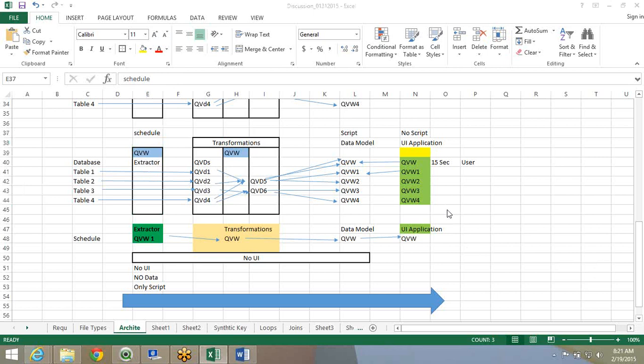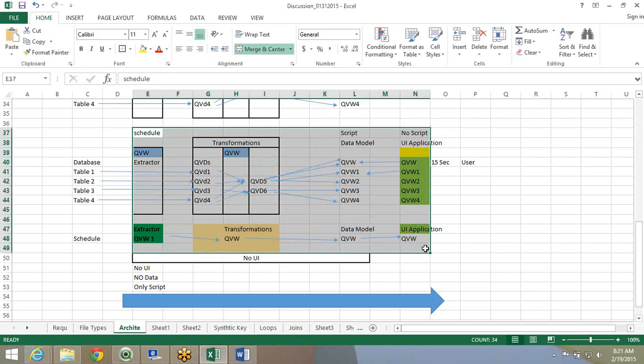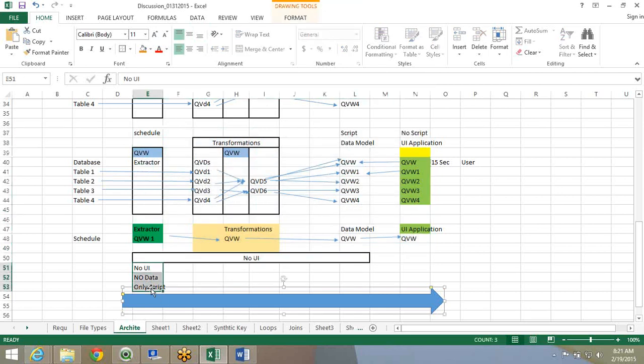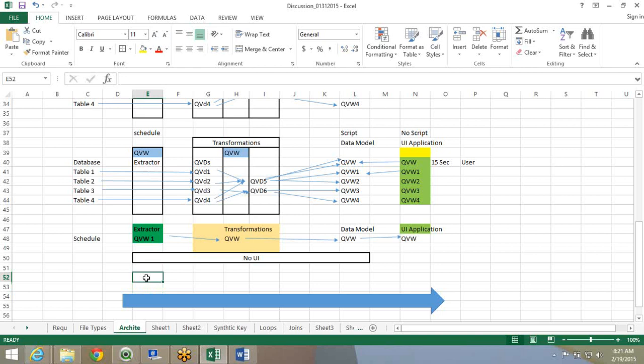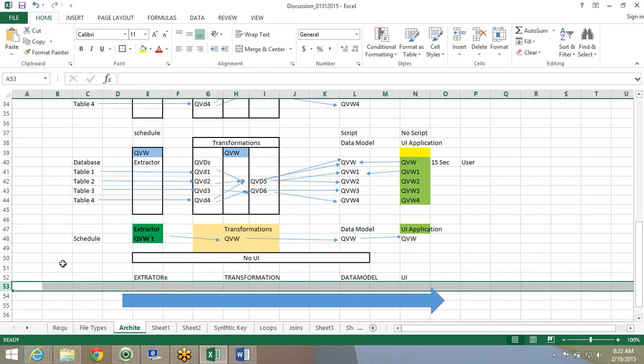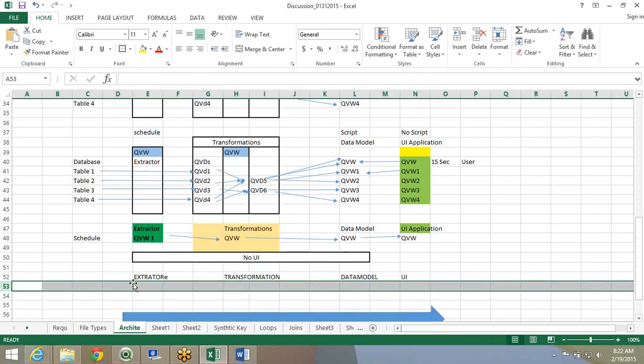Thank you. These are looking at different stages, but logically on the server, let's do this. On the server, I will have these many QVW files. This is my extractor QVW. This will be my transformation. This will be my data model. And this will be my UI. Now I'm not going to schedule every bit of it. I'm not going to put date and time for every file. I'm just going to put date and time for the extractor alone.